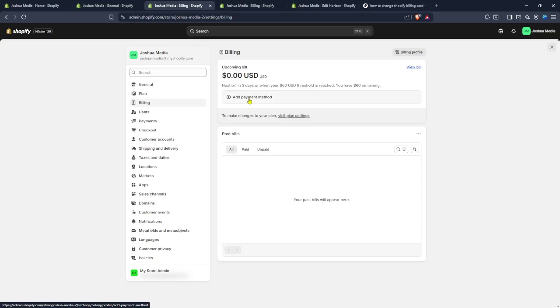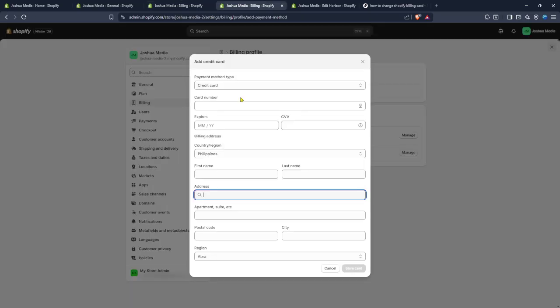In the payment methods section, choose add a payment method. Even if you're replacing an old card, Shopify typically has you add the new one first. This avoids downtime and lets you switch over cleanly. You should see your existing card on file if you have one, but we'll focus on adding the new details.